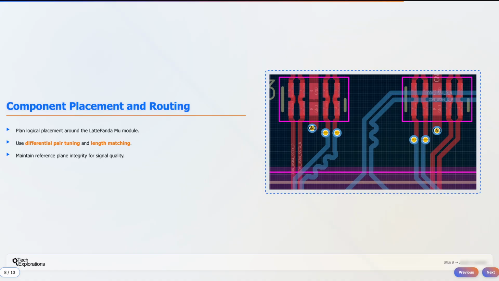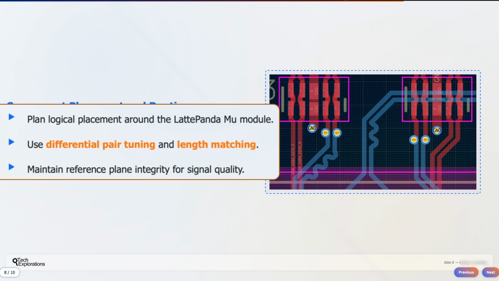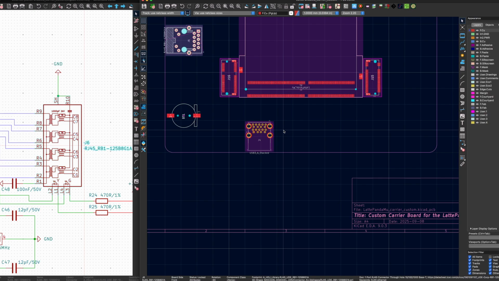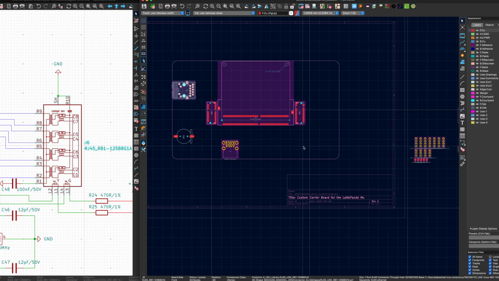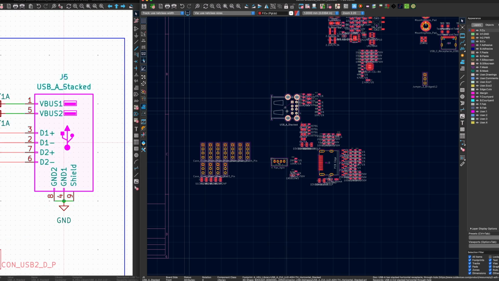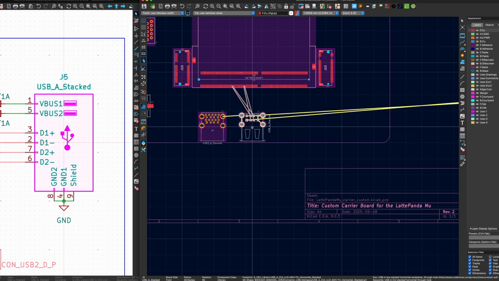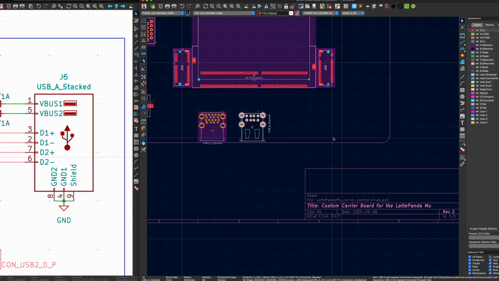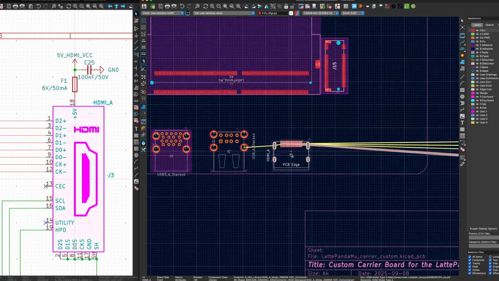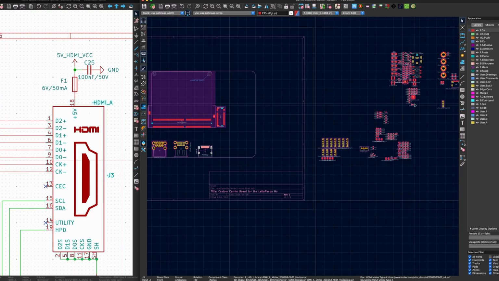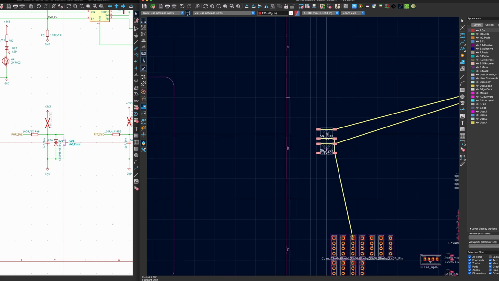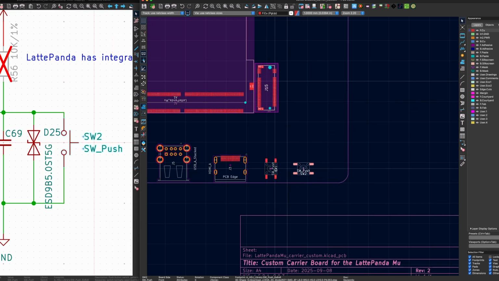This course dedicates significant attention to component placement and routing strategies because these directly affect performance and manufacturability. You learn how to place components logically around the compute module for short, direct signal paths, how to follow routing constraints for differential pairs, via selection, and length matching. You'll apply return path control and reference plane integrity to reduce crosstalk and reflection.